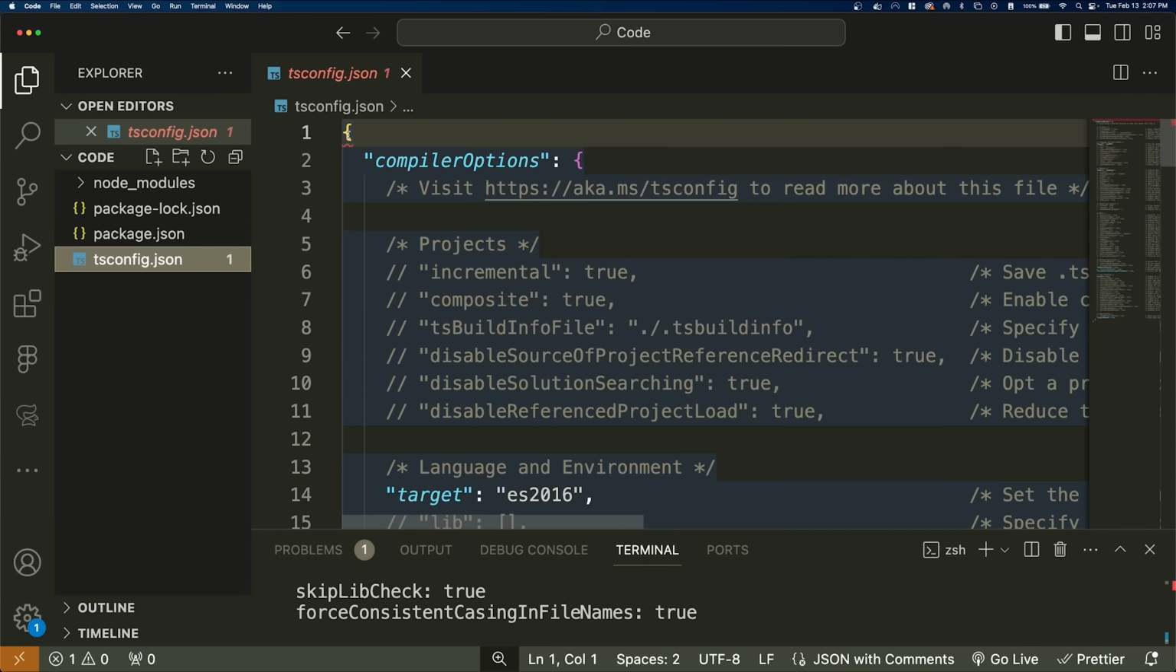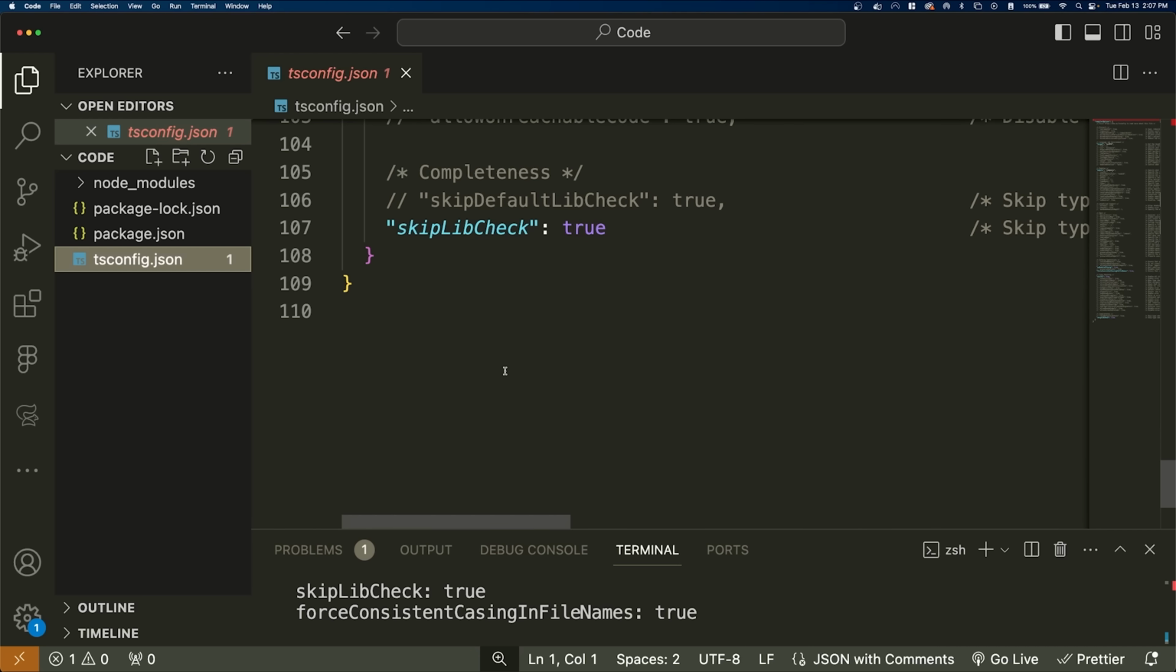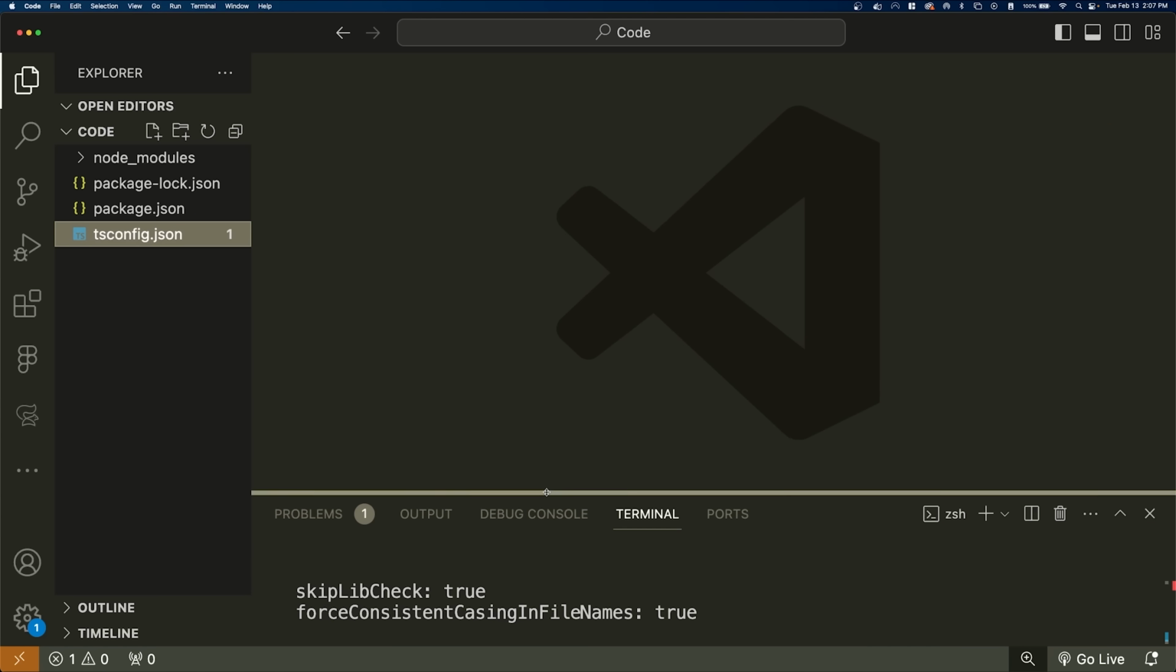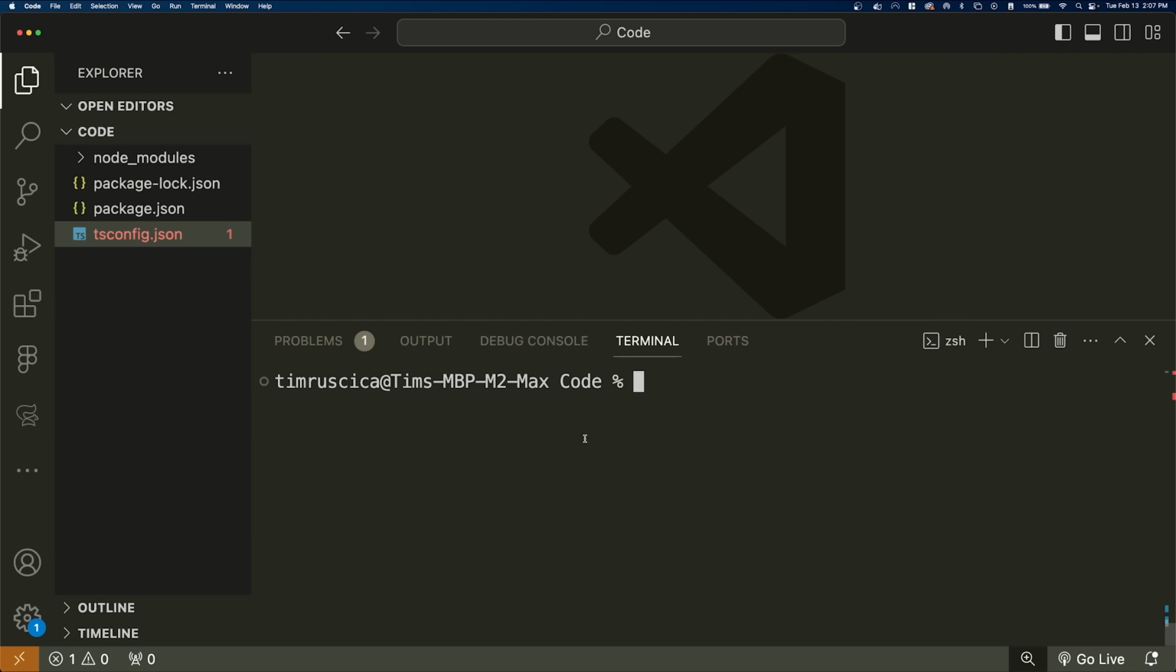Don't worry about this that's popping up, it's fine. The tsconfig specifies a bunch of different options that the TypeScript compiler will use when it compiles our TypeScript code into JavaScript code. Okay, so I'm going to clear that there, and now we have our package.json, we have our tsconfig, we have our node_modules, and we're pretty much ready to go. Now we can actually create some TypeScript code, and I can show you how we run it.